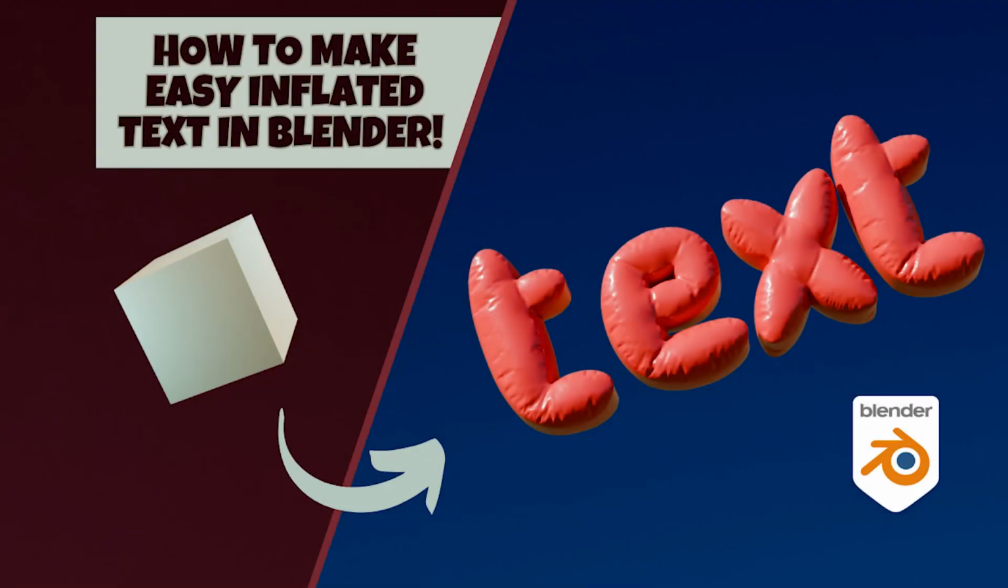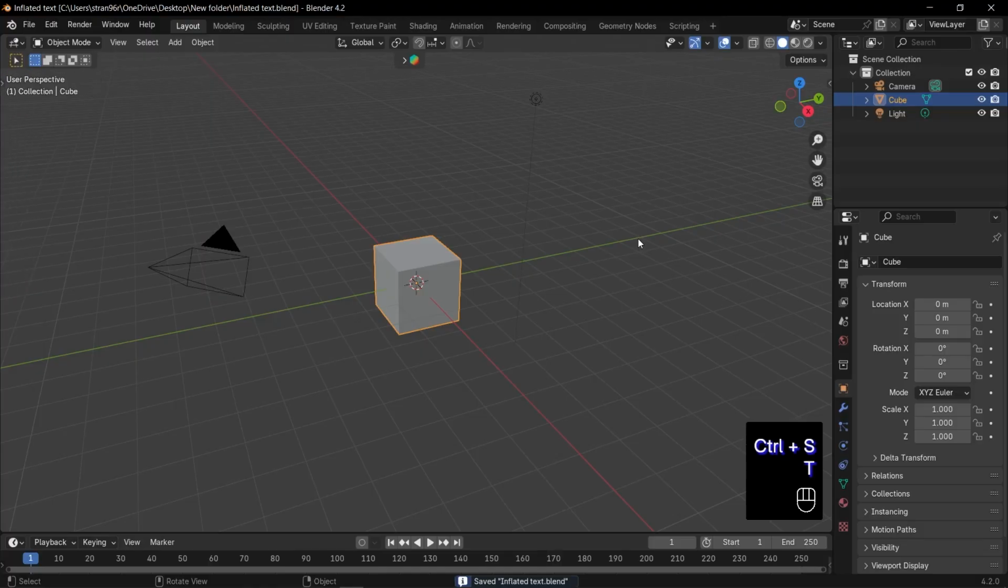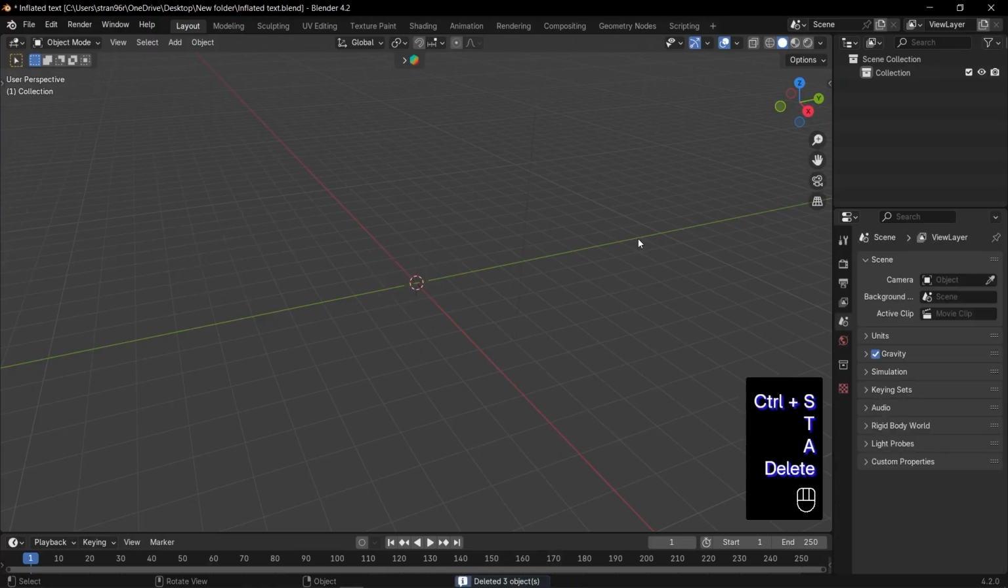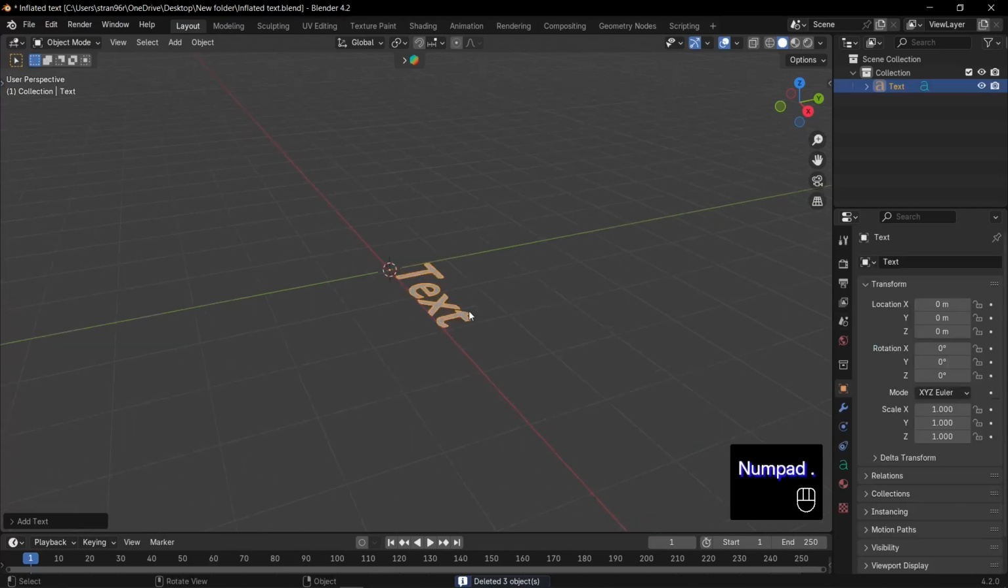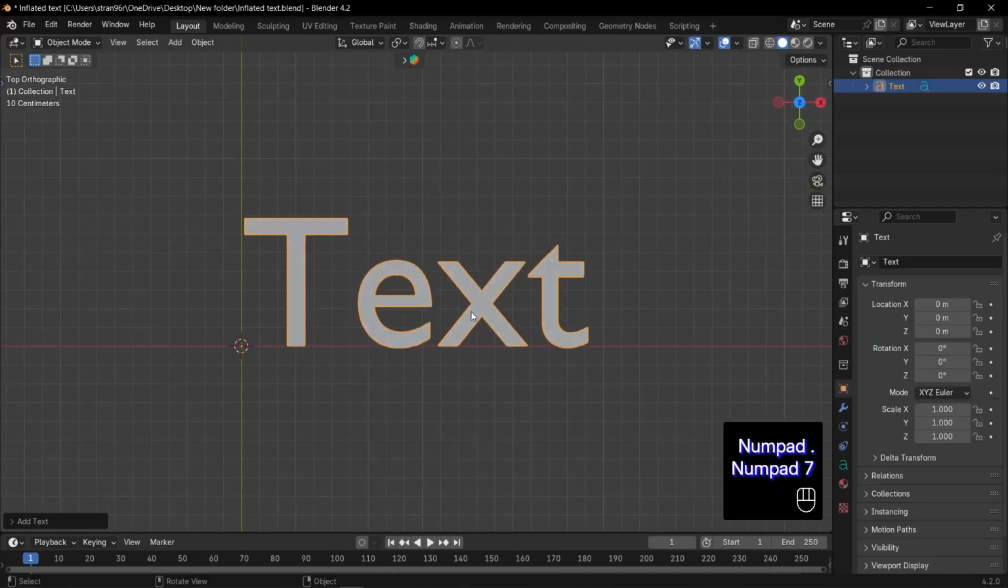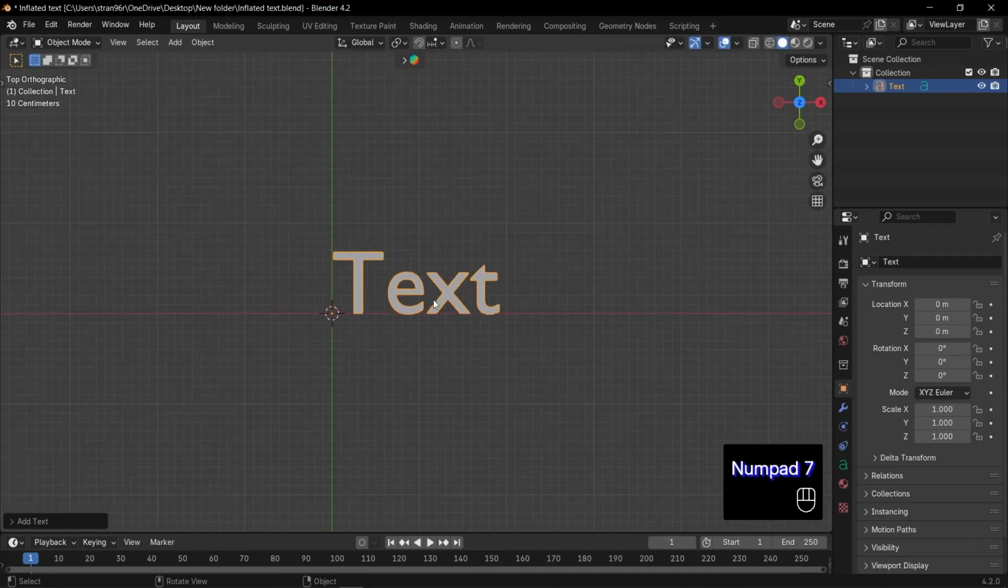Let's create a simple, cool inflated text in Blender. First, select everything you're seeing by pressing A and delete it. Now, add some text. Focus on the text by pressing the period key on the numpad, and switch to the top view by pressing 7.